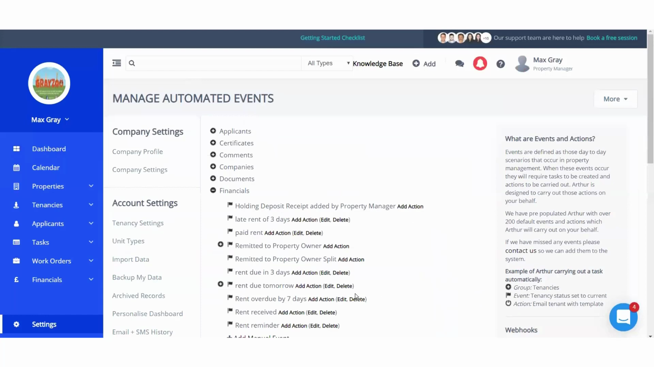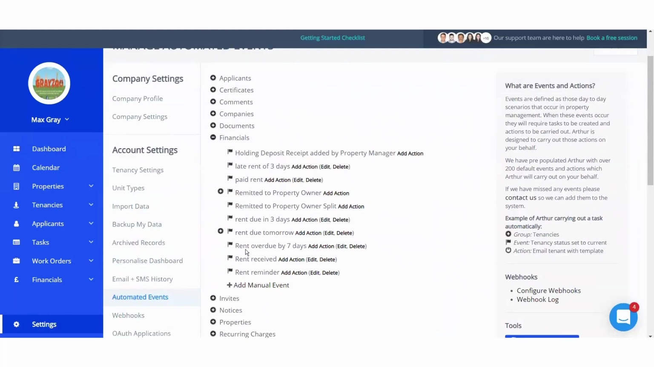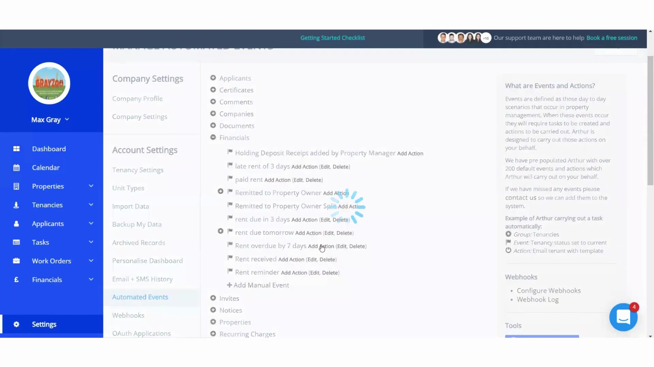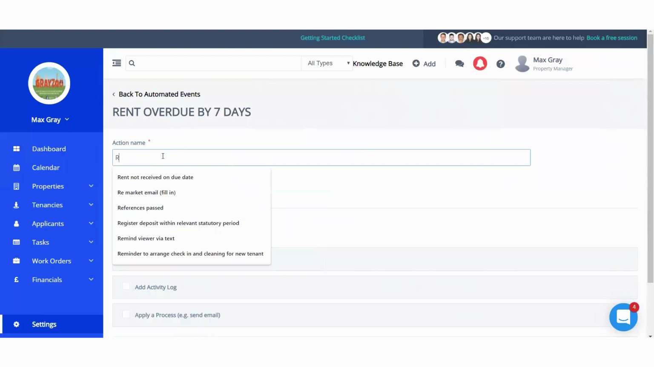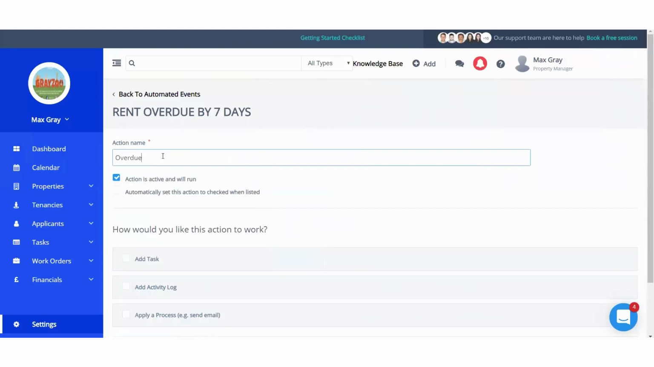Now, once we've created the event, which you see here, rent overdue by 7 days, we then want to add an action to that event. So if you click add action, that will take you into the event. Again, we can create the action name and call it overdue rent 7 days. And we can tick both of these boxes, which means that it will just automatically run in the background.